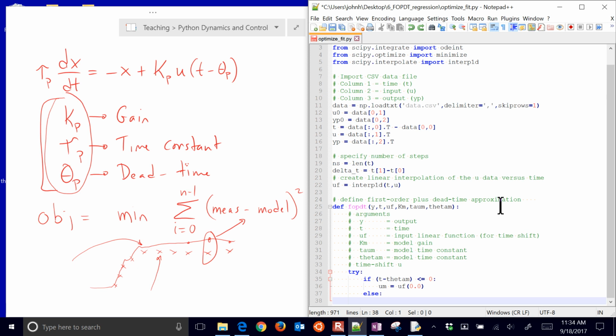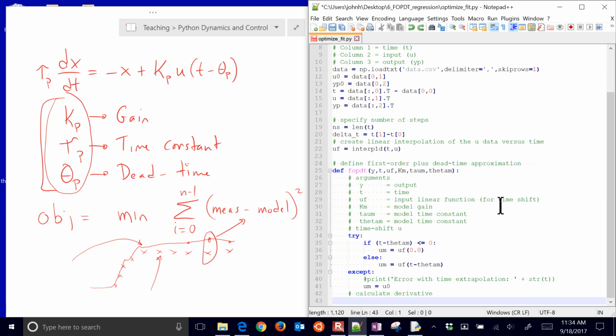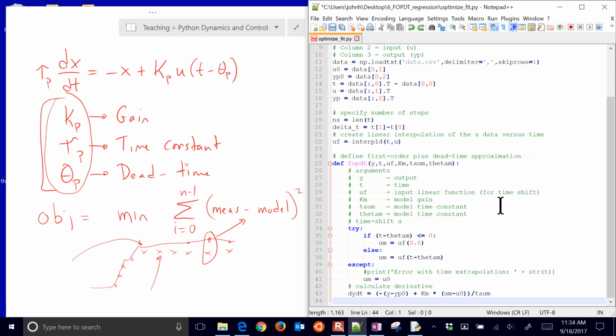So that's a case where, my theta m says if my time delay is too much, I've got to make this approximation there. I'm just going to approximate it as 0 for now. And then except. Okay, this is where I calculate my u value and my derivative. Okay, u equals u naught, and so I have my approximation there, my uf at 0 if my t minus theta m is less than 0. Else, I'm going to use my linear interpolation there to find the correct u value with that time delay, and then there's my derivative that I'm returning.